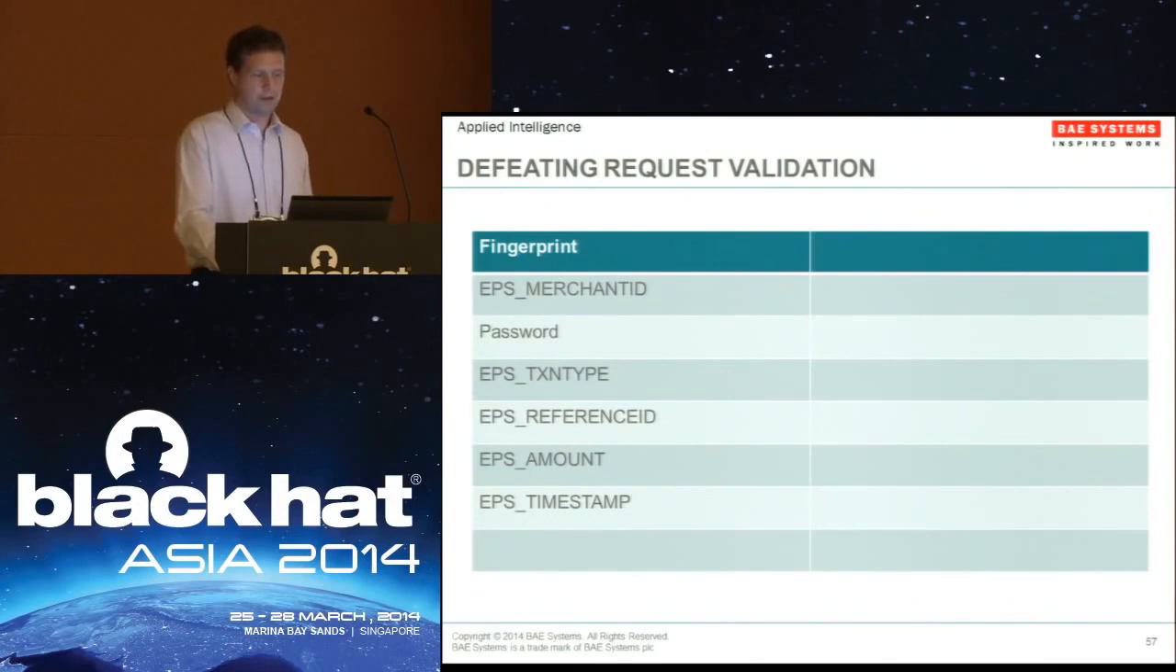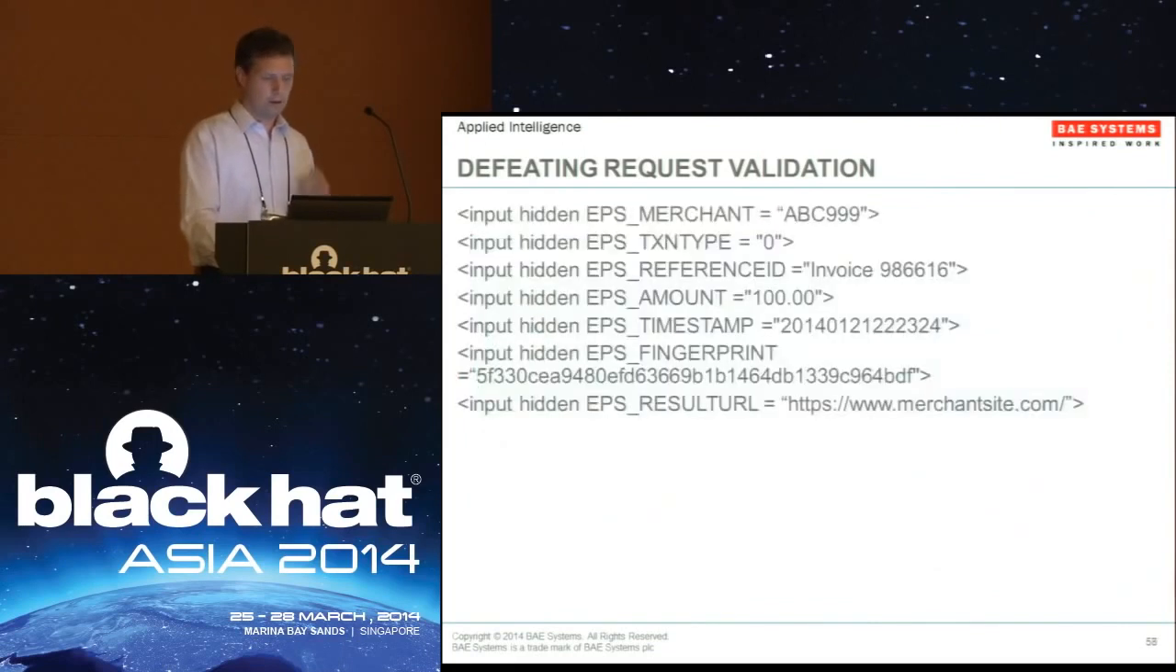So these are the details that the server-side script on the merchant website used to generate the request validation. Vital details: there's the merchant account ID, the secret shared key, transaction type, reference ID, an amount, and a timestamp. And then the browser submits the following information to the payment gateway: a merchant ID, transaction type, reference ID, amount, timestamp, and a fingerprint, as well as a result URL. There are often additional parameters, but these are the ones that sort of matter.